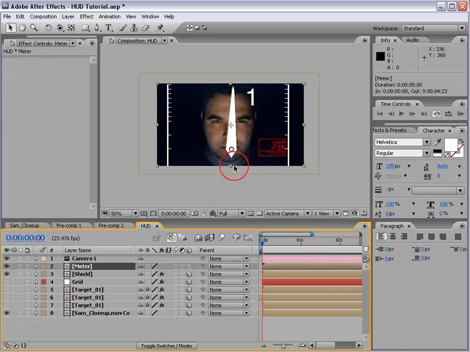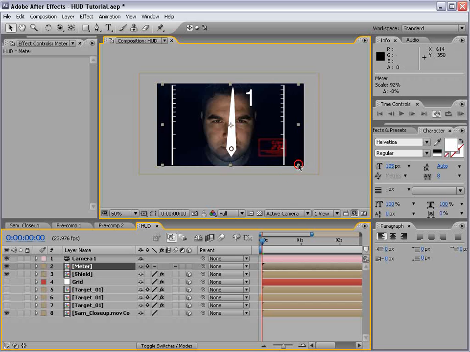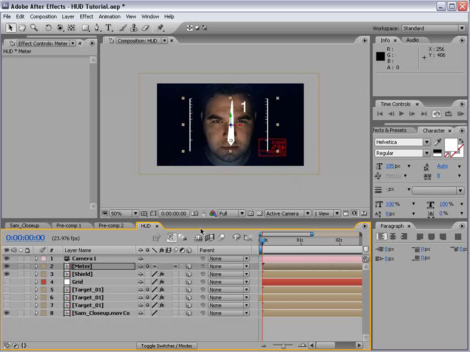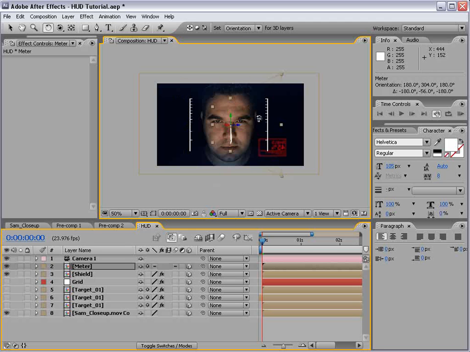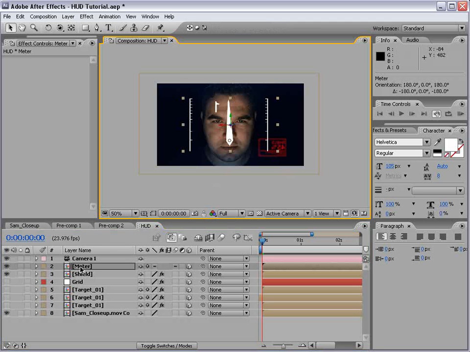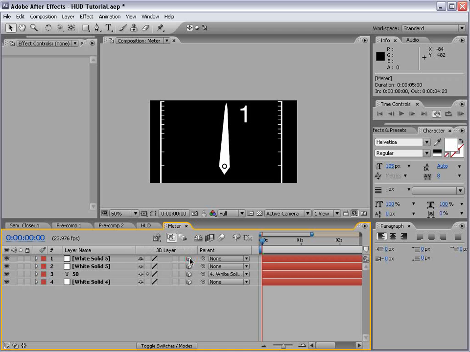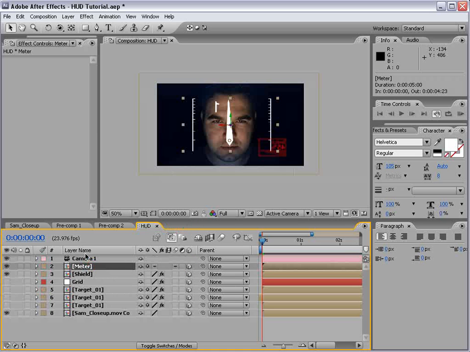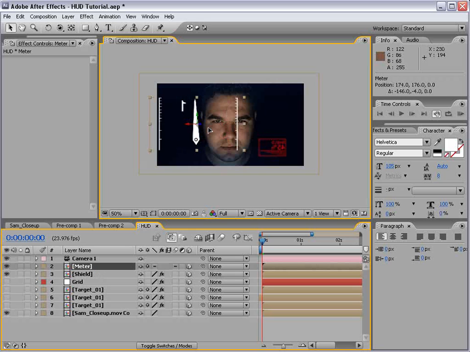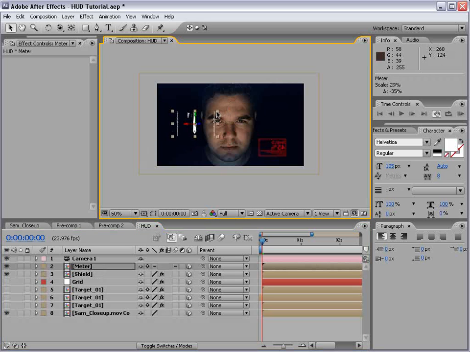And then we have our meter. We'll turn on the collapse transformation switch so that we can scale it down, make it a 3D layer, and we'll flip it around towards him as well. Now I just noticed something. These layers also need to be 3D. So everything's 3D so that the collapse transformation works. And now I can move this around and we can scale it down. Maybe put it down here. Maybe move it out in Z space and scale it down some more.